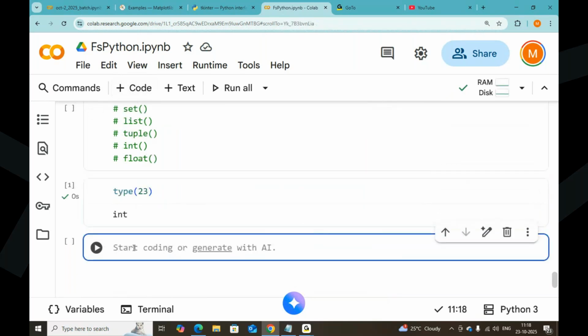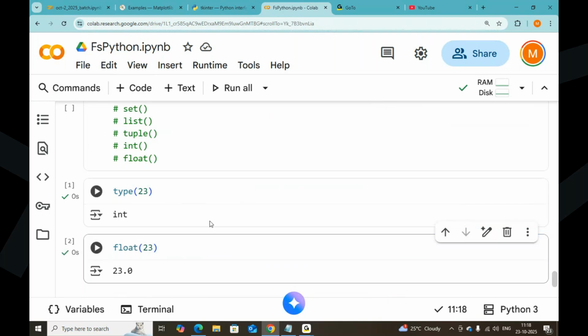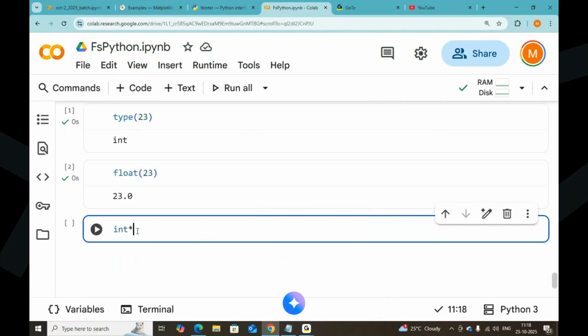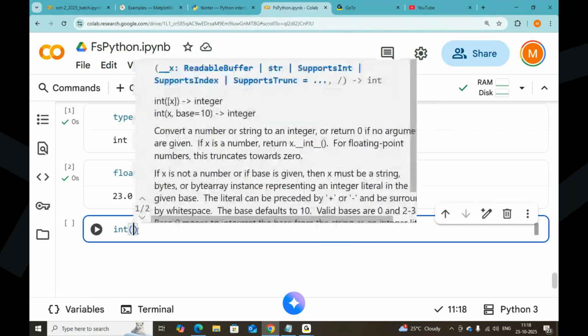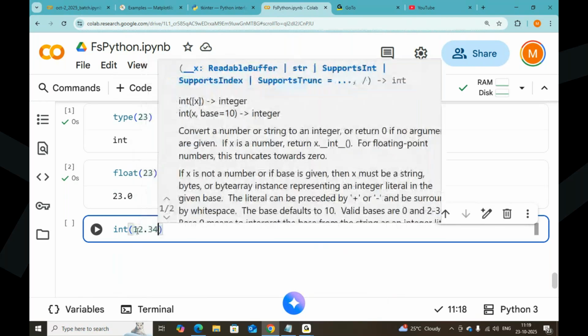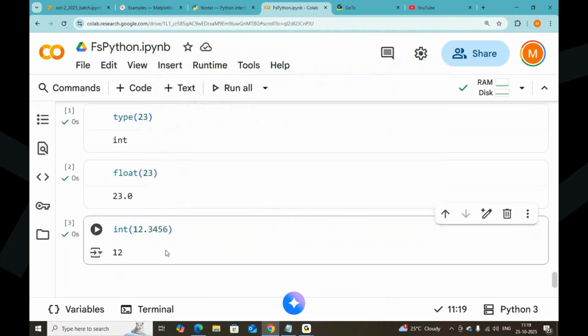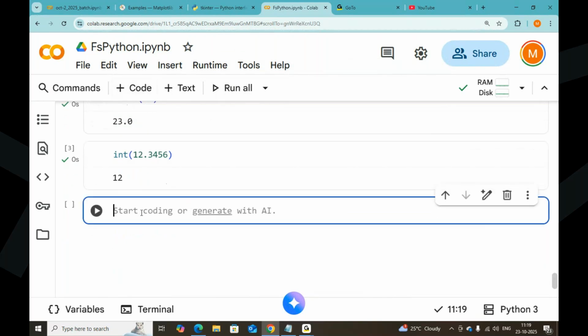But my requirement is I want to convert this into float. Float of 23. Now this is converting to the float. Integer converting to float, or int of 12.3456. Whenever I convert this, it is converted to integer. Float of means it is converting to float. Integer value converts to float, and float value converts to integer.